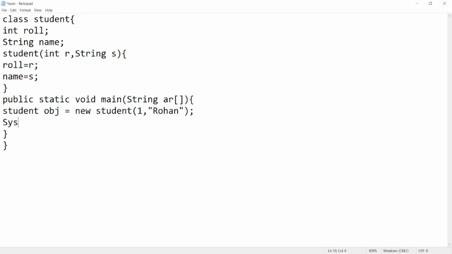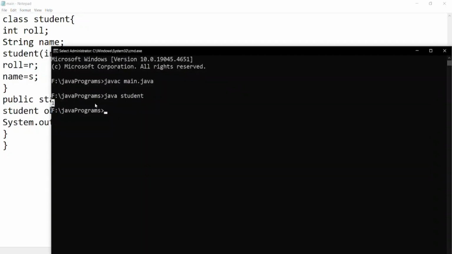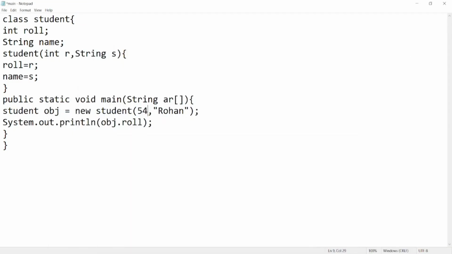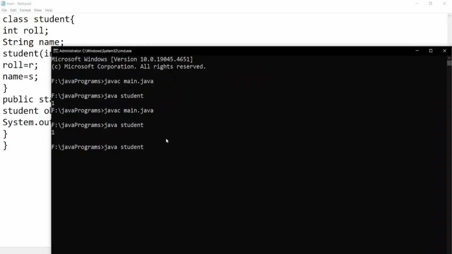So let me just print over here, System.out.println, and print obj.role. Role must be 1 because we have given 1 over here. Now I will type javac main.java. It compiled, and the Java interpreter will run this, and it is saying 1. Let's change the value to something else, for example 54. Again compilation, then the interpretation, and here it is 54.